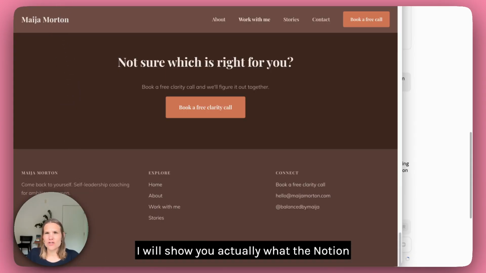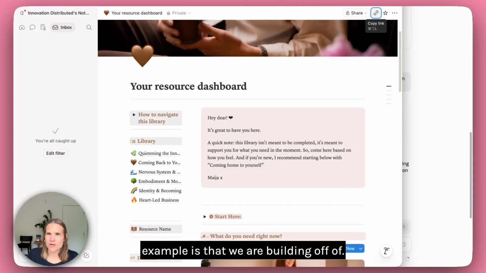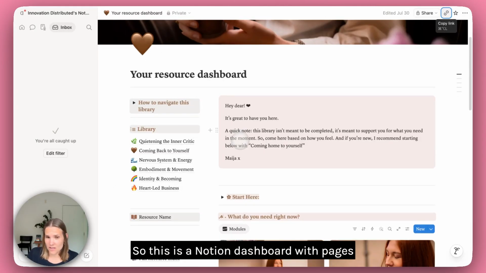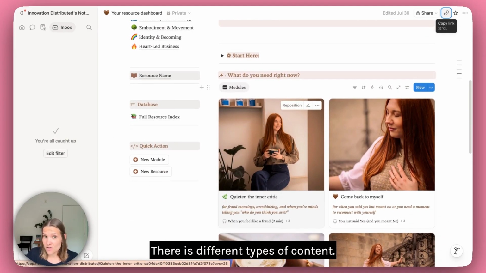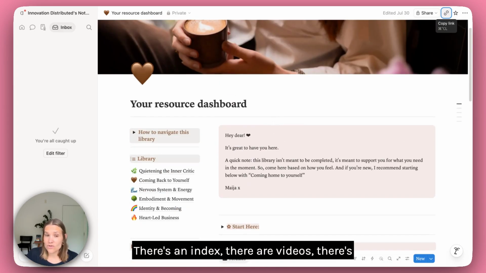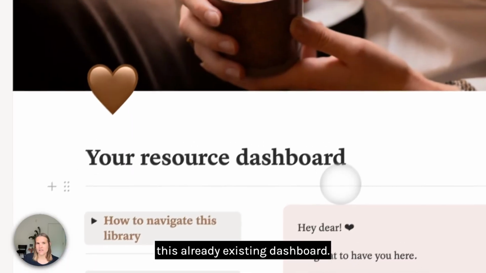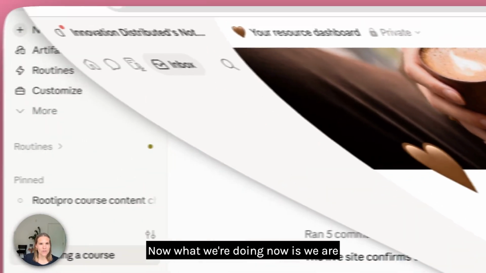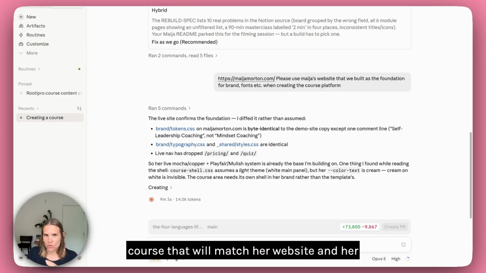I will show you actually what the Notion example is that we are building off of. So this is a Notion dashboard with pages that all have their own content. There's different types of content. There's an index, there are videos, there's text. There are all kinds of different things in this already existing dashboard. And what we're doing now is we are transforming or translating this Notion dashboard into a course that will match her website and her brand.